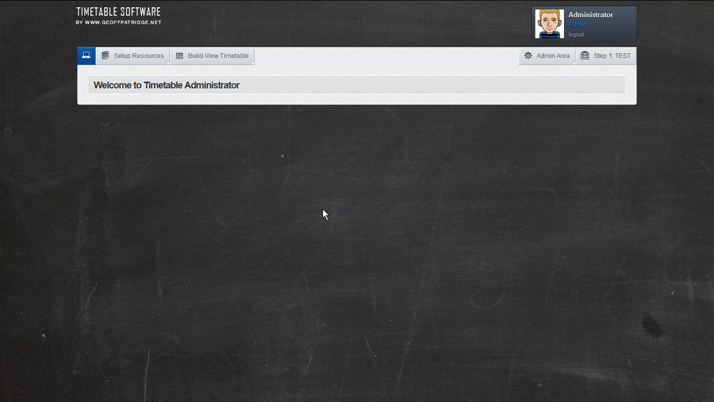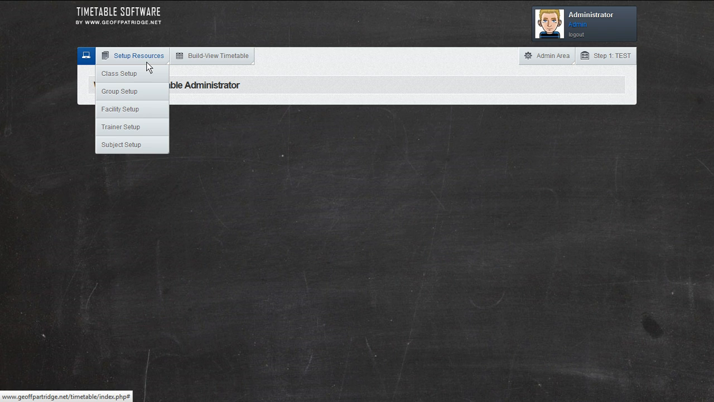What you see here is what we call the home screen. At any time that you use the Timetable program, you can access this home screen by clicking on this little icon up here. The very first section you notice is called set up resources. In this area you can set up your classes, and you set up your groups.